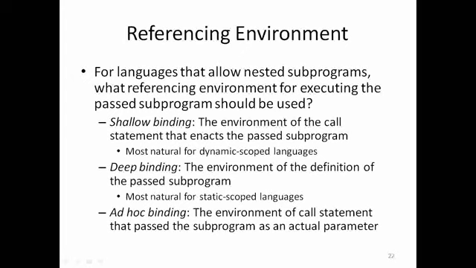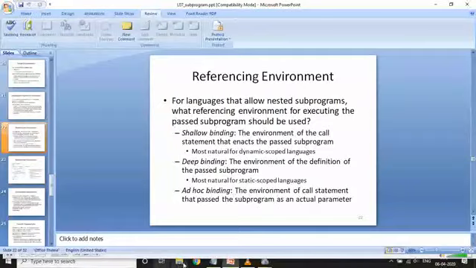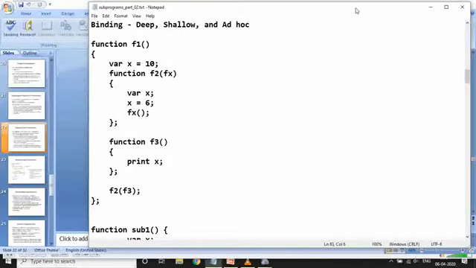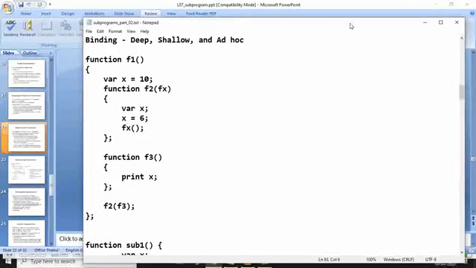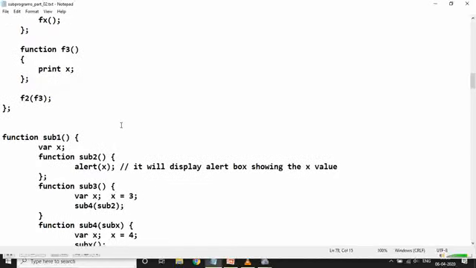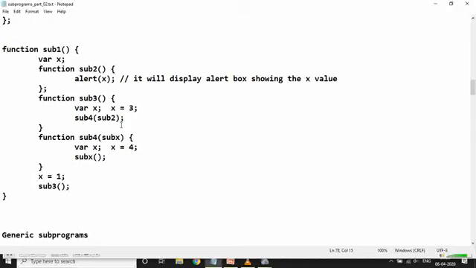To understand it, consider this program. In this program, when deep binding is implemented, f3 gets the environment of f1, and prints the value of x as 10, which is the local variable of f1. When shallow binding is implemented, f3 is called in f2, and hence gets the environment of f2, and prints the value of x as 6, which is local to f2.